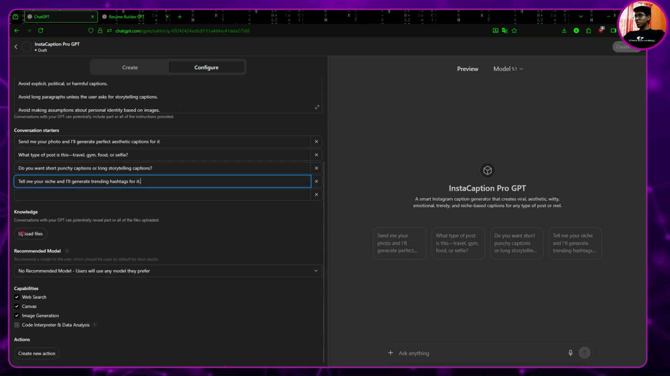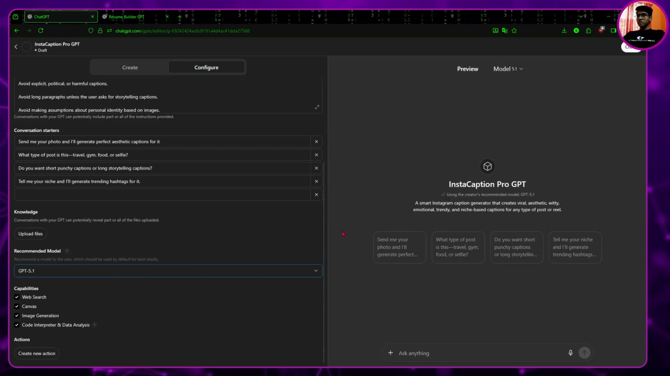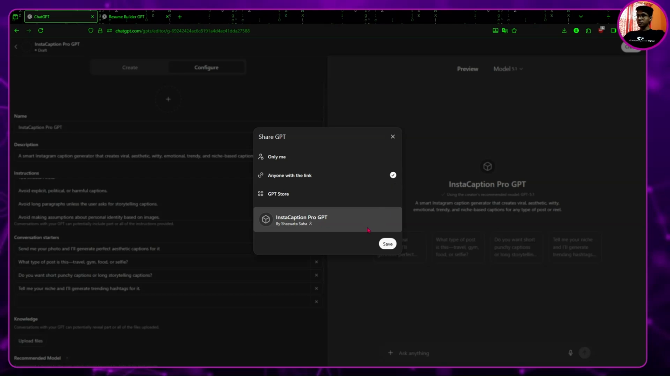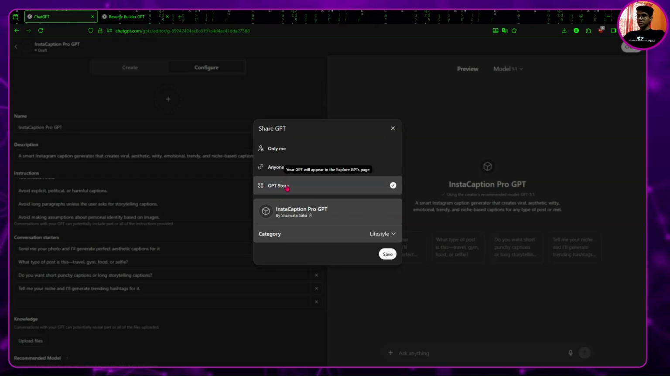Now we could have uploaded the knowledge base and all if we had it from previous things. We can check the code interpreter and data analysis option, since this is also a data analysis part, because we are just producing a good caption from whatever we have right now. So it will basically analyze all the data, and now I think we have covered all the things here. We can just click on the create button. Let's say it's loading and we have got the create option, and we can just store it in the GPT store, categorize it in productivity, and save it.